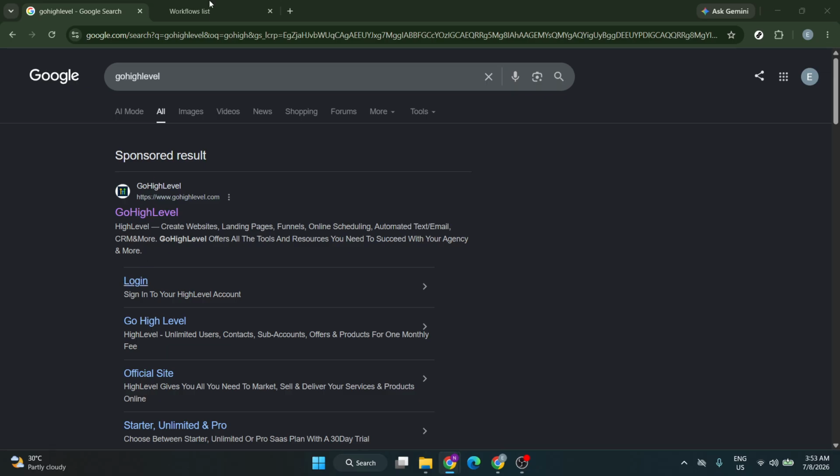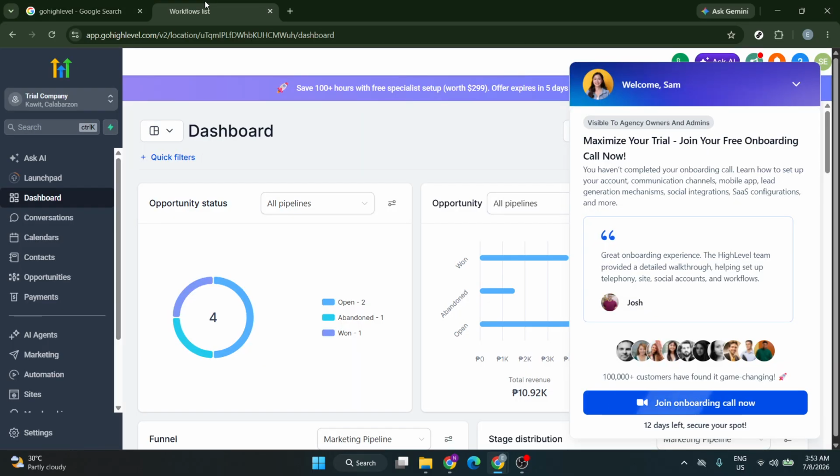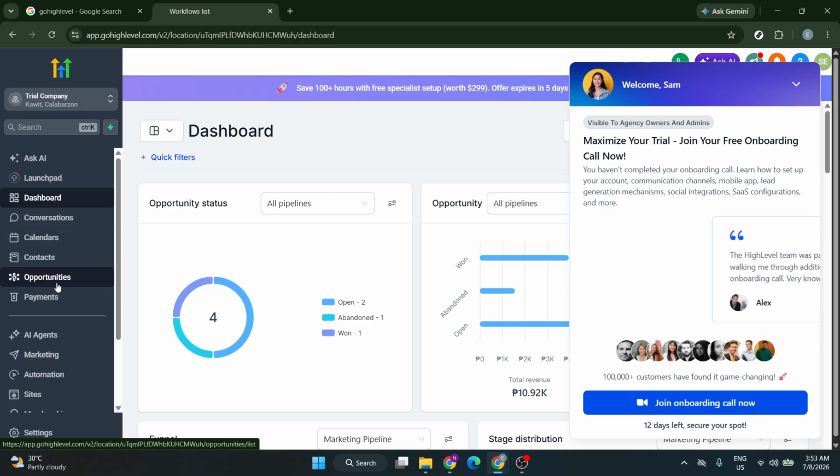One important thing to check before doing anything else is that you are inside your sub account, because contact records and their tags are managed at that level. If you are in the wrong account, you may not see the contact you want to edit, so it is always worth confirming this first.